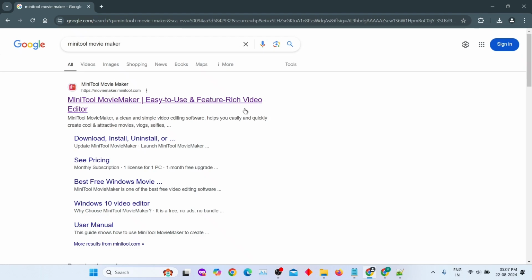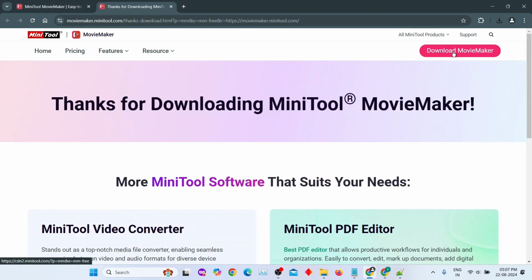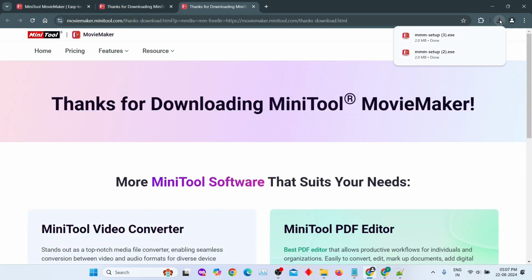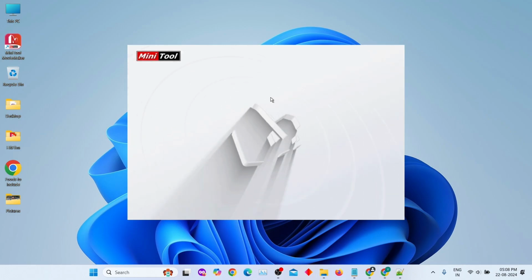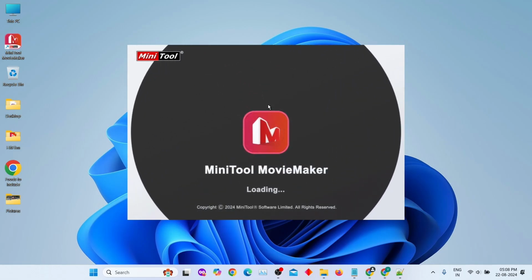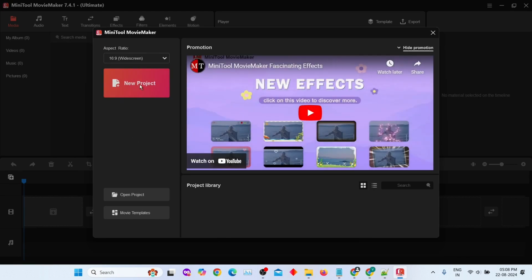First things first, let's get MiniTool MovieMaker onto your computer. Head over to their official website and download the software. It only takes a few clicks. After you've downloaded it, install it and open the program. You'll be greeted with a clean, easy-to-navigate interface that makes editing a pleasure. Now, let's jump right into creating your first video. Start by selecting the aspect ratio for your video and then click on New Project to begin.